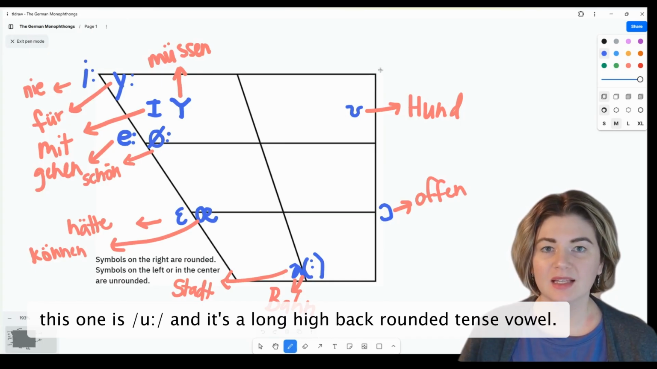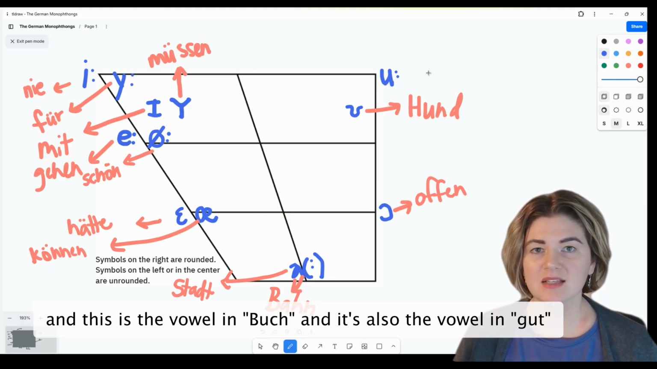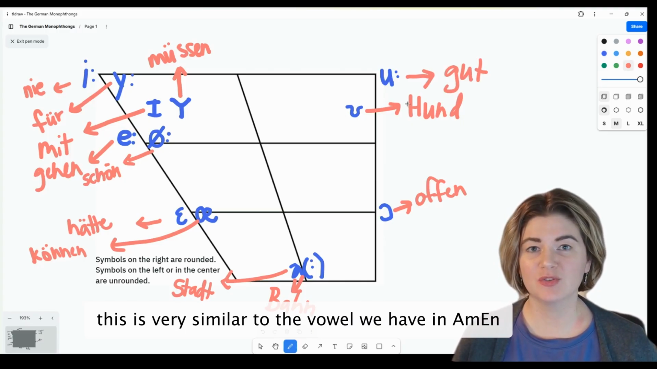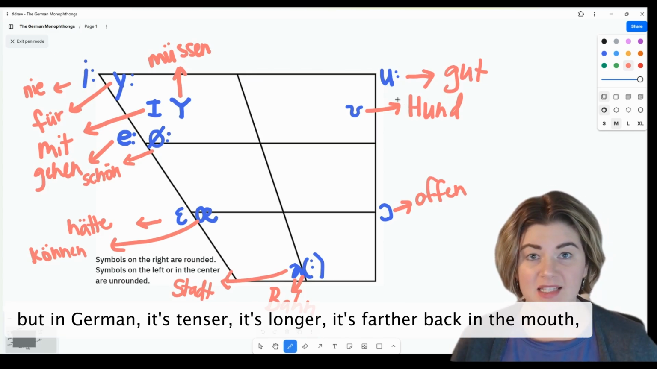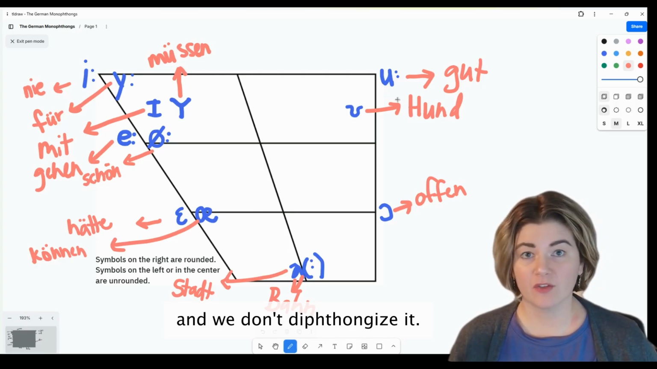This one is long u, and it's a long, high, back, rounded, tense vowel. And this is the vowel in Buch, and it's also the vowel in gut. This is very similar to the vowel we have in American English that occurs in goose. But in German it's tenser, it's longer, it's further back in the mouth, and we don't diphthongize it.